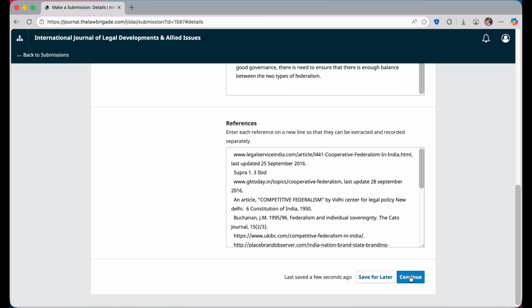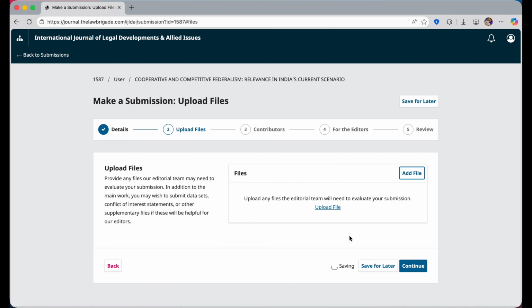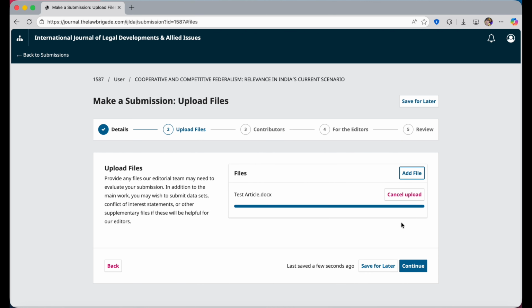Then we will continue. You can also use Save for Later button, which will save the submission for a later time. You can then resume it after any given point of time. Now, for this demo, we'll be continuing the submission. We'll continue. Now, at this stage, you have to upload the Word file of the document. Click on Add File. The test article has been uploaded.